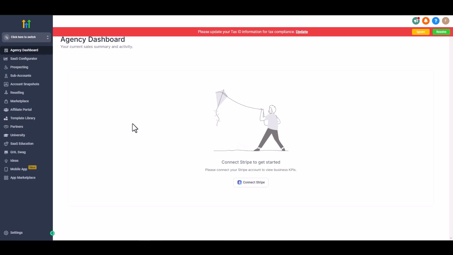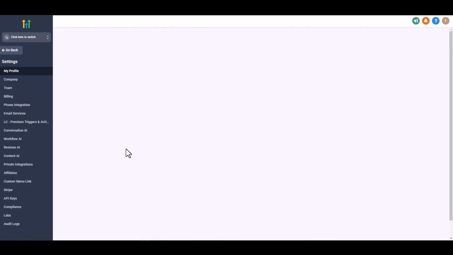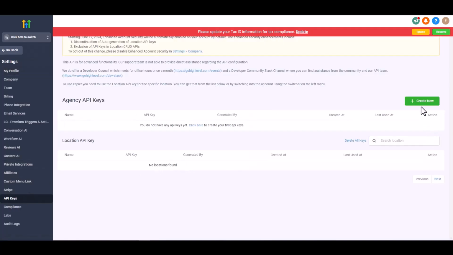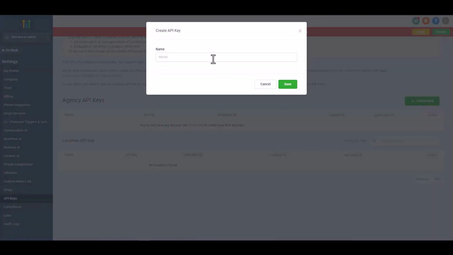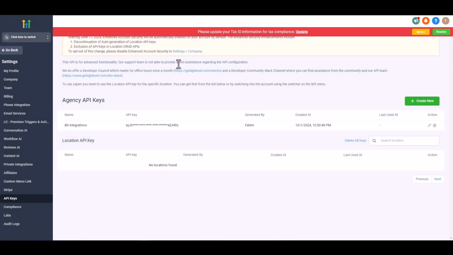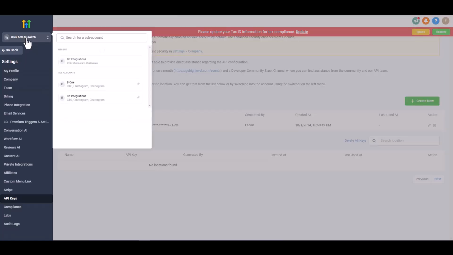If you want to use your agency account API key, go to the settings. API keys. Create new. Give here a meaningful name. Now save it. If you wish to utilize it, you can copy and paste it into the integration site. However, I will use the sub-account API key, so I will be switching the agency account to my sub-account.